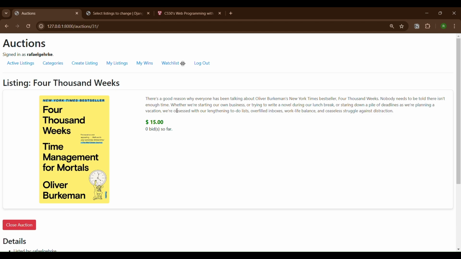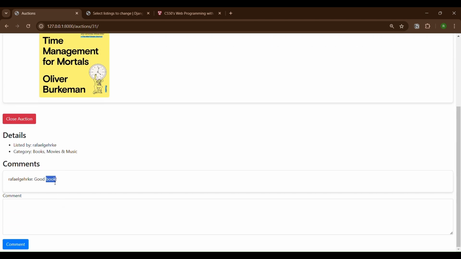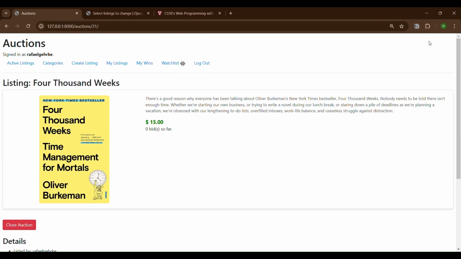Here we have the title, the description. Since I am the one who created the auction, the listing, I am able to close it, but I'm not going to do it now. Here we have some details, and I can leave a comment right here, like, wow, good book. When I comment, it shows right here. So this page changes when some other person is looking at it. So I'll show it.